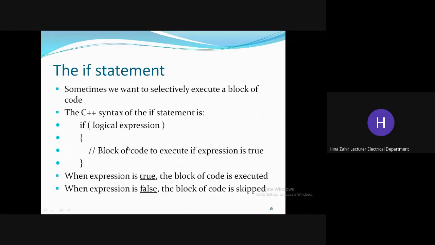This is what the if statement does, and this is one of the most important statements in your C++, and you will see that up till the end you need the if statement.